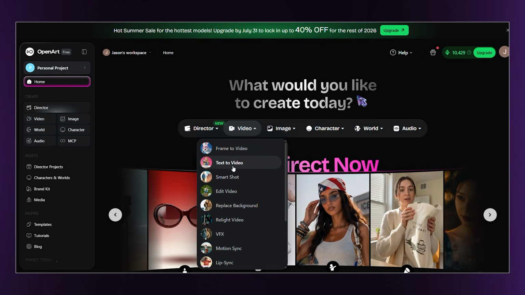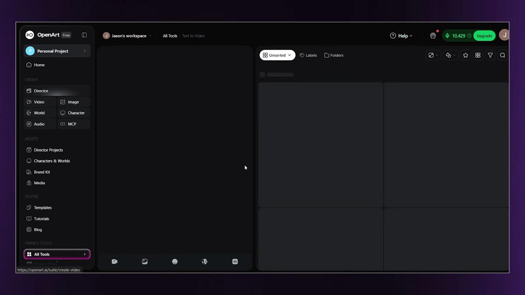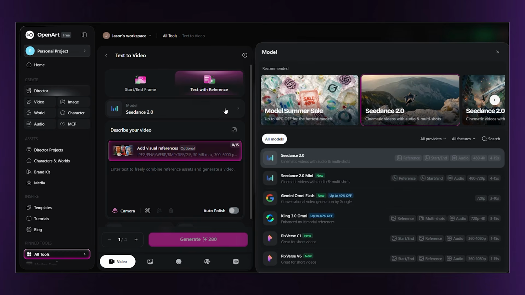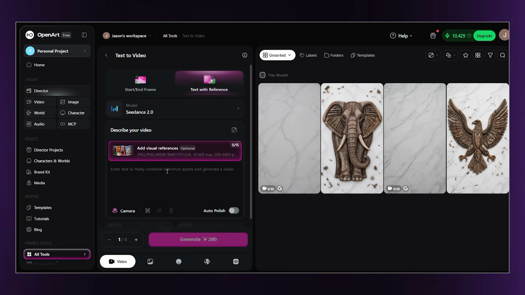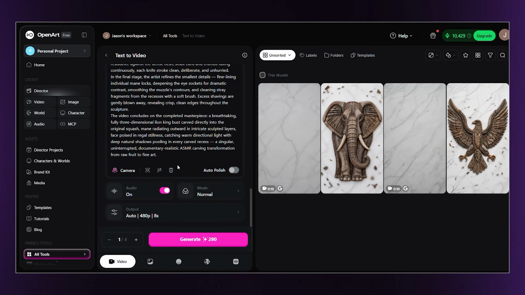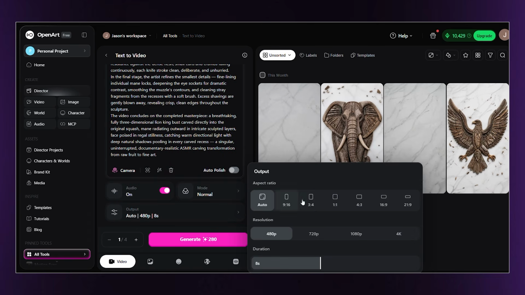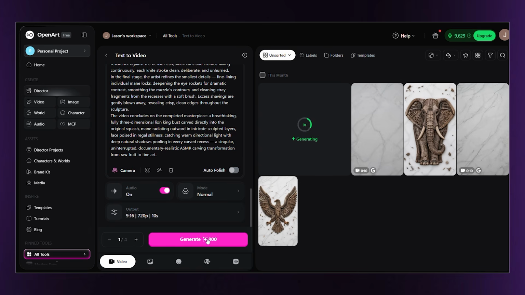Head over to OpenArt, click Create Video, then select Text to Video. Choose your preferred video generation model. Paste the prompt into the prompt box and apply your settings. For the best results, use a 9:16 aspect ratio, 720p resolution, and a 10-second duration. Click Generate. After a short wait, OpenArt will generate your video.